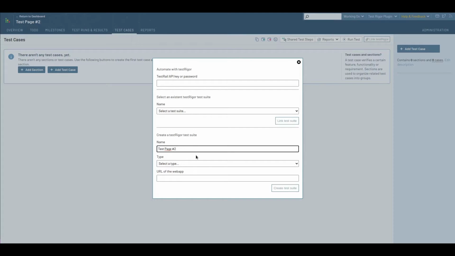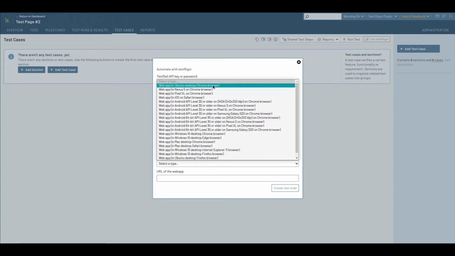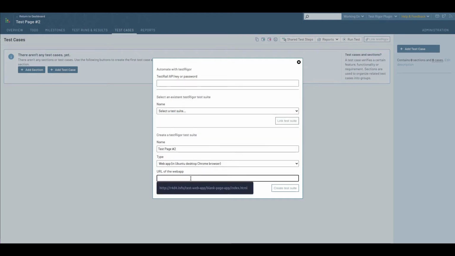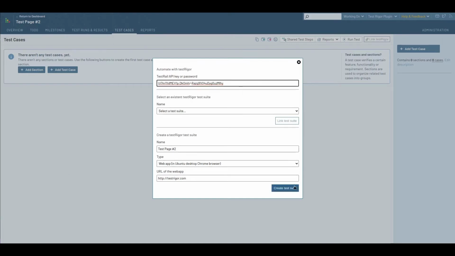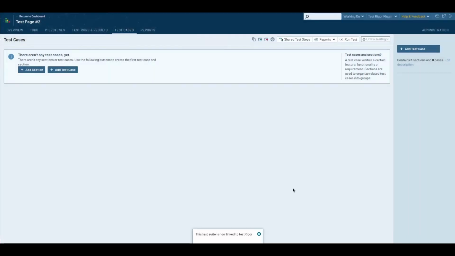Next, I am going to select a type of testing, in this case, Web App in Ubuntu Desktop Chrome browser, and then add the URL of our site. We are going to need the testRigor API key or the password. And finally, click the Create Test Suite button.